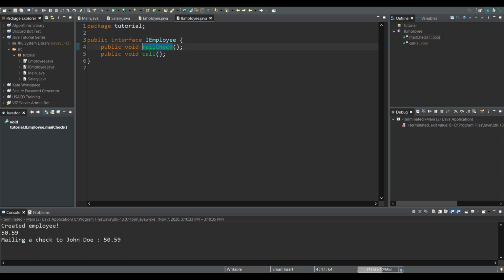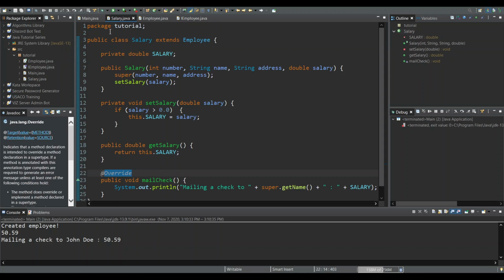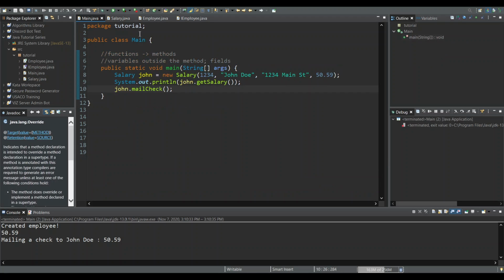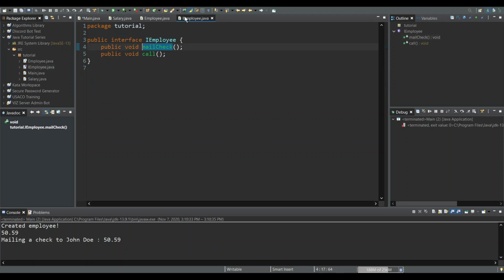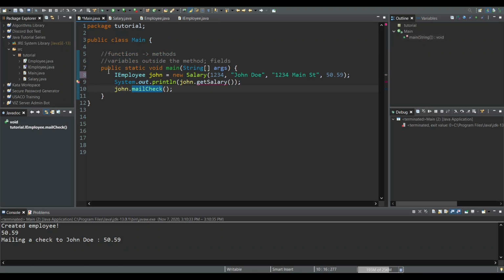So one more thing about interfaces is that you can actually make them a declarator type. I'll show you what I mean. So basically, we can change this to employee. You can see, obviously, we don't have any get salary method, but just to let you notice that interfaces can also be a declarator type, just like so.